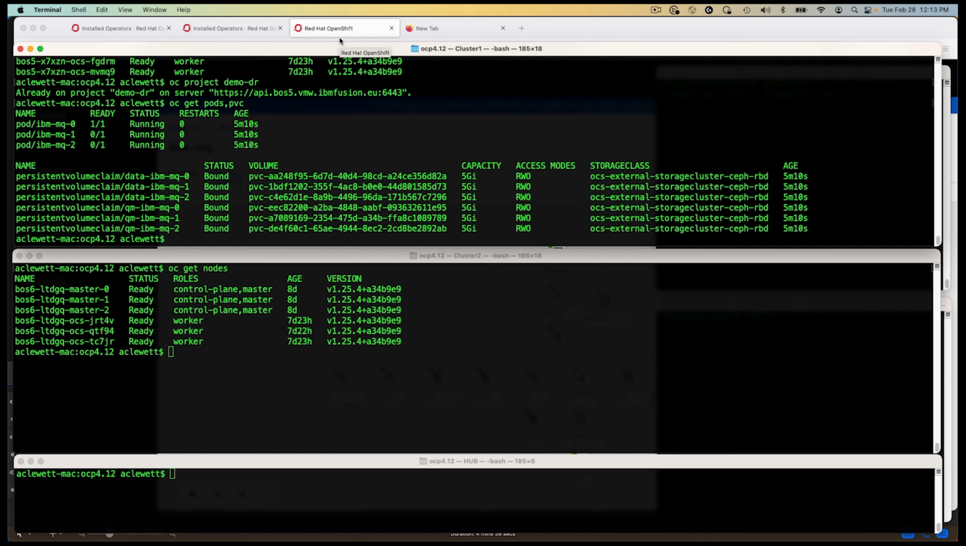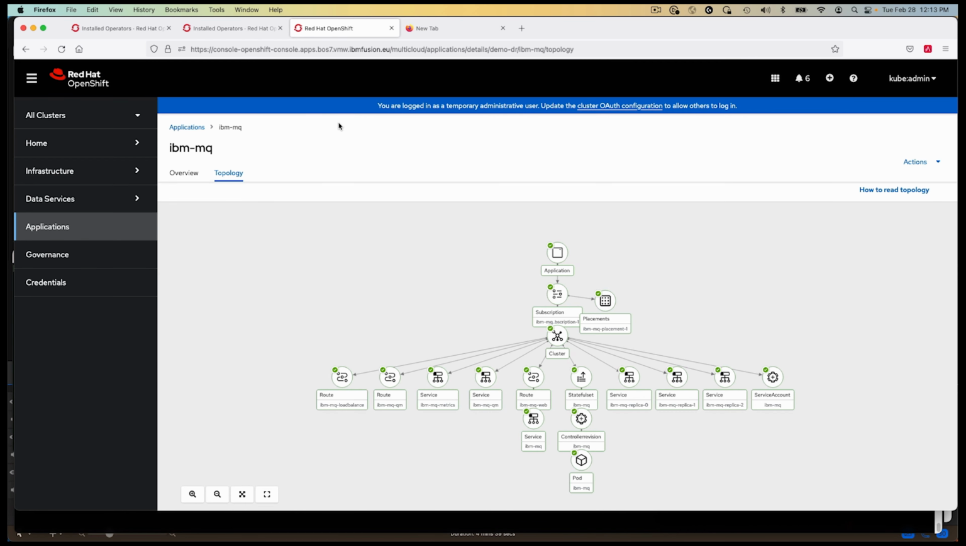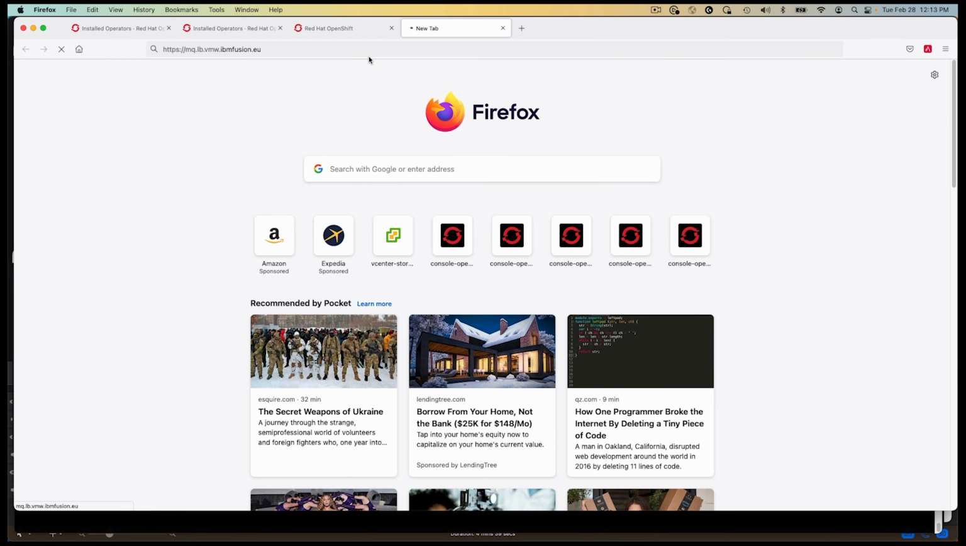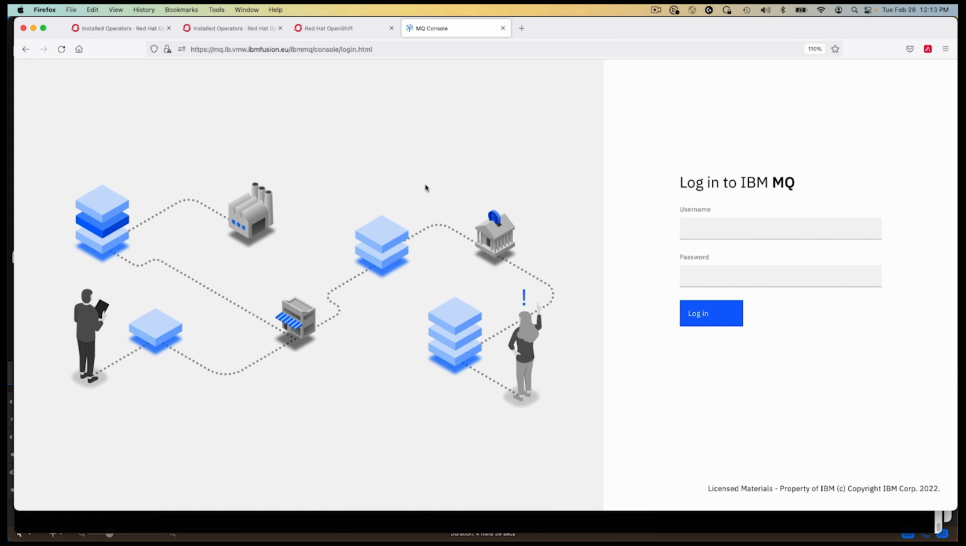So let's go back now to the ACM view, and we can see that everything is green check. So I have the application here. This is the route to the application. And it looks like we can now log in. So let's go ahead and do that.